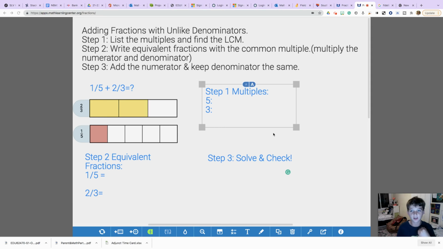My name is Cullen, and today we're going to be learning about adding fractions with unlike denominators.